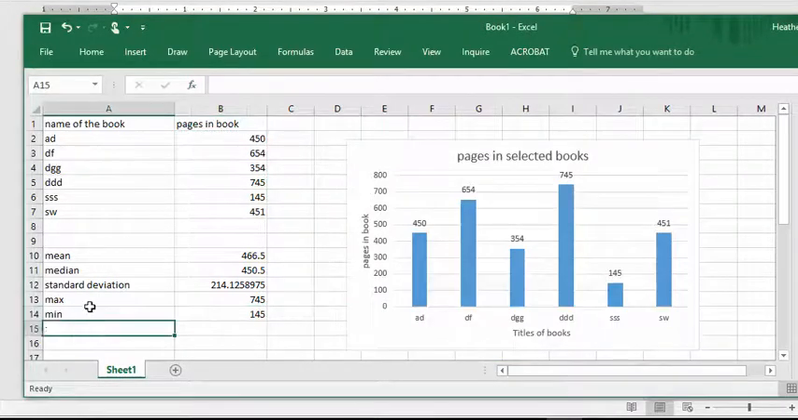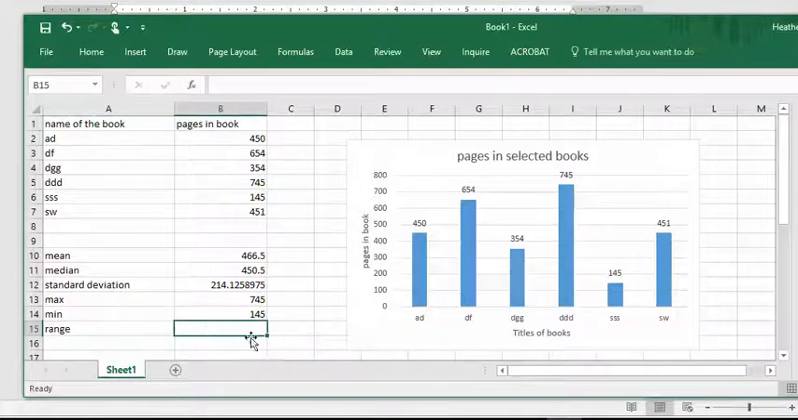Okay, so then to do range, Excel doesn't have a range. So what we have to do is go to the box where we want our formula to be, and type in an equal sign up here. And then we click on max. Whoops, I clicked on minimum first. I click on max, minus, type in the minus sign, the minimum. And then you hit enter, and it will subtract for you.